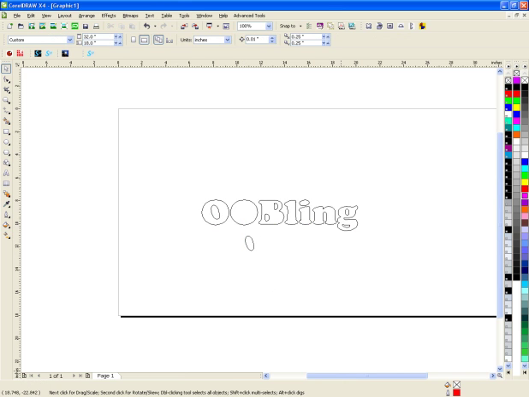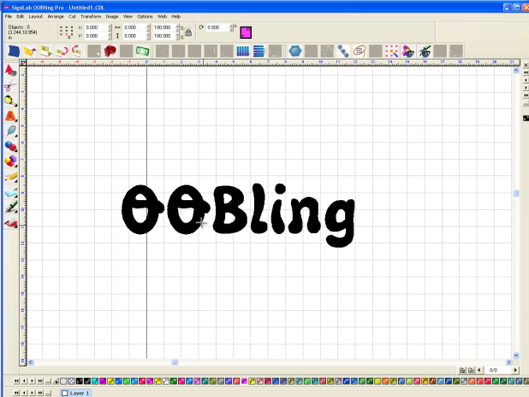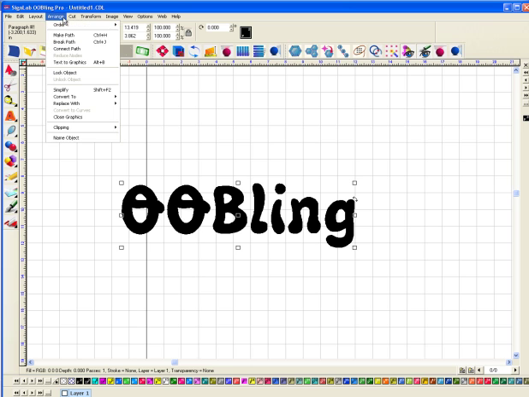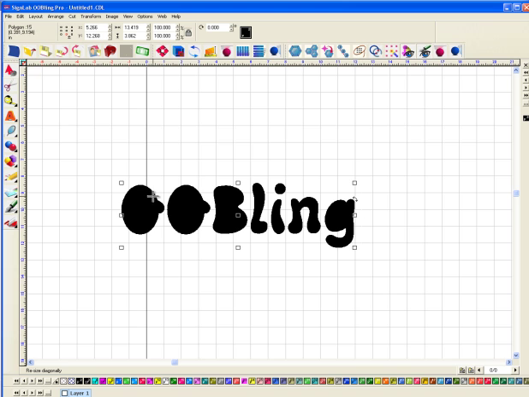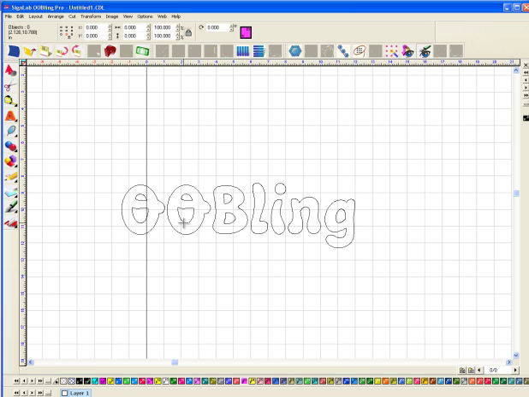It's very similar in OOBling. Here's another one typed in, except in this one it's called something different. When you go to arrange, break path, you get the same thing where it all turns the same color. But what's really happening is you just have each individual component. Every little object has basically been broken apart.